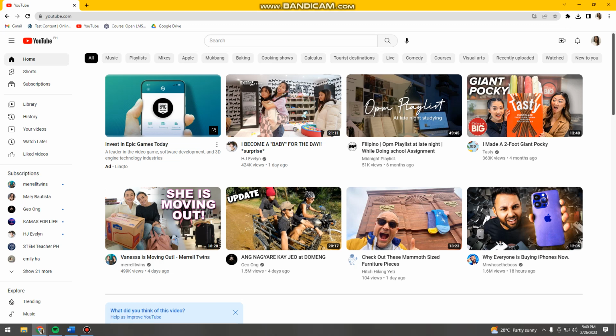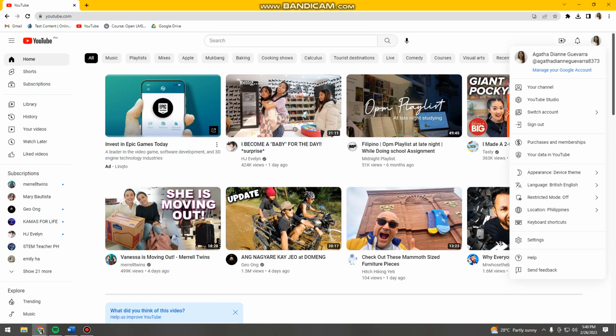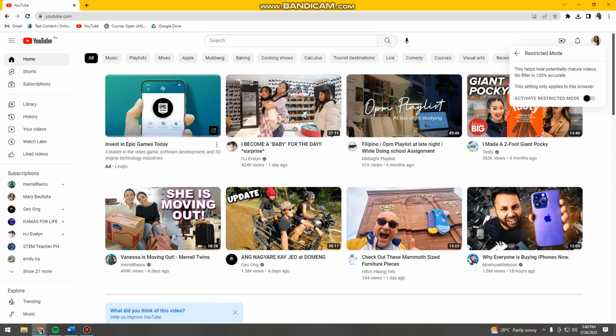Then after that, you want to click your profile, as you can see here on the upper right side of your screen beside the bell button. And then, as you can see here on the section below, there's a section that says restricted mode. So right here, you can just toggle this switch on if you want to turn on your restricted mode.